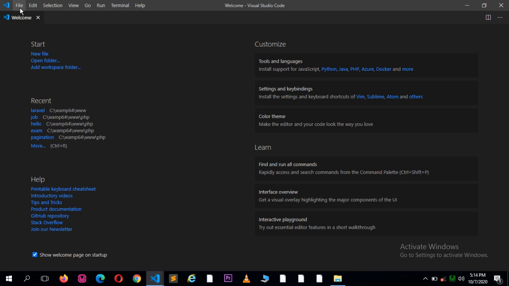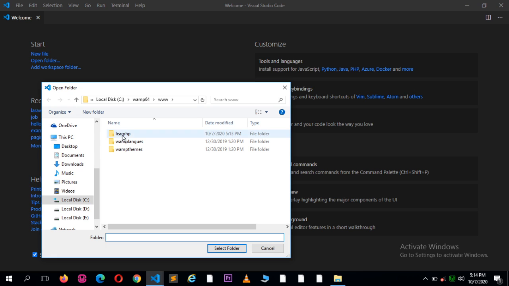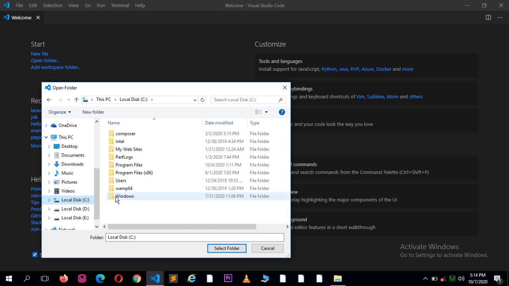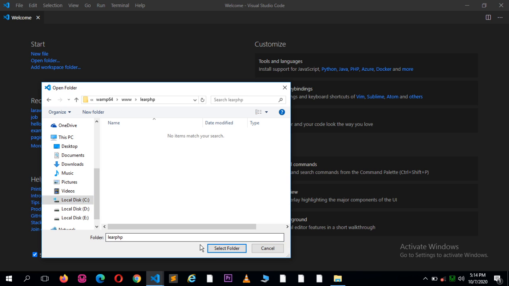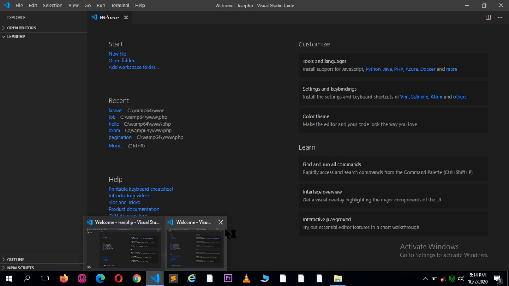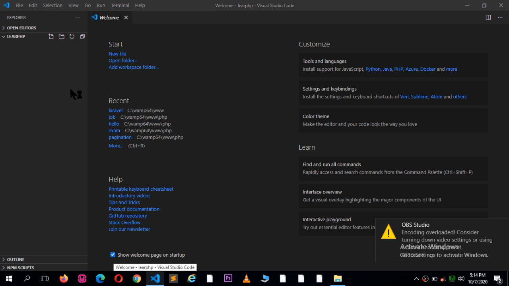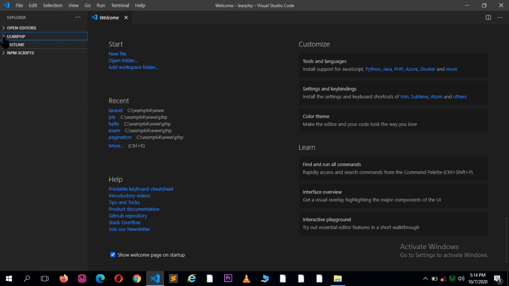And now we will open our Visual Studio, and we will go to File, or you can just click on Open Folder. So we will open our folder, and we will open learn PHP, the folder which we created a moment ago. Or yes, you can go to Local Disk, WAMP, www, and learn PHP, and now you can select your folder, and you can see that on the left side there's the folder that has been opened.